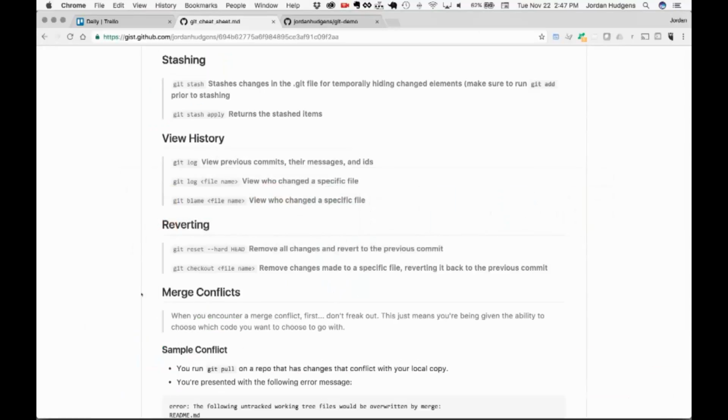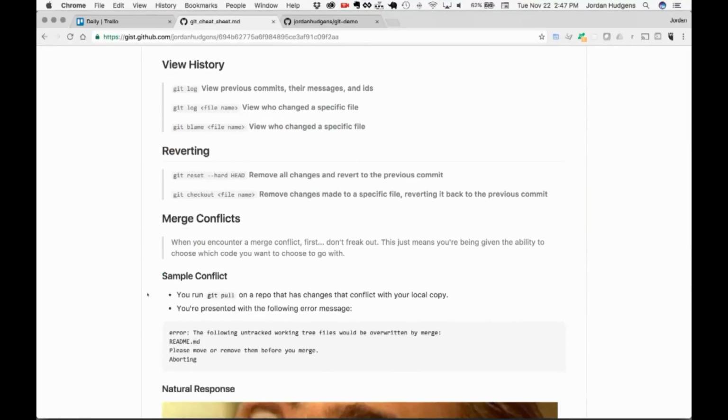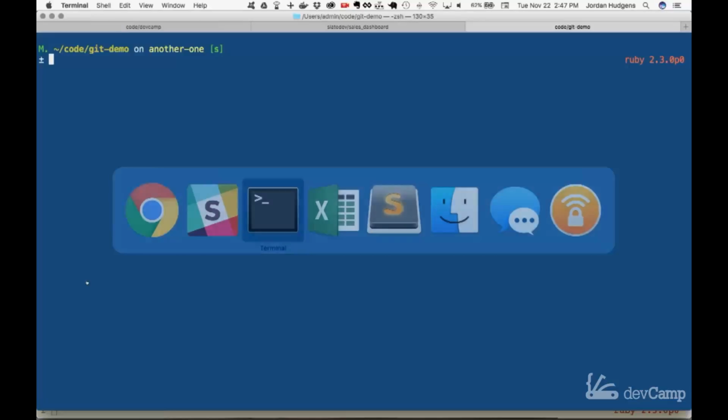Nothing on that side. Let's keep going down. Next thing is viewing history. This is very helpful. This is probably one of the more common things that I use: git log.